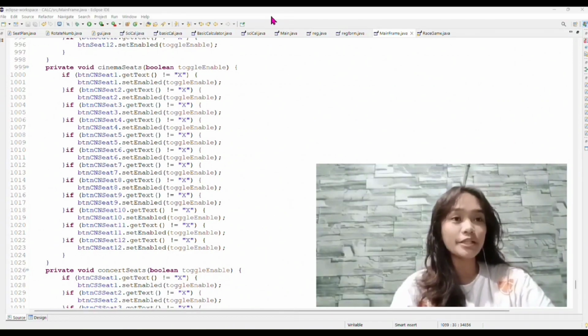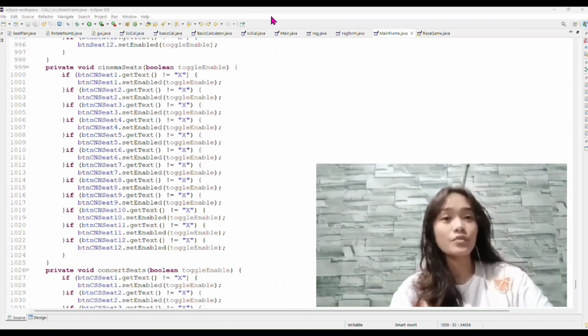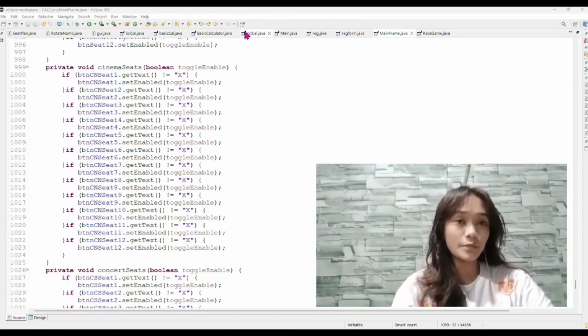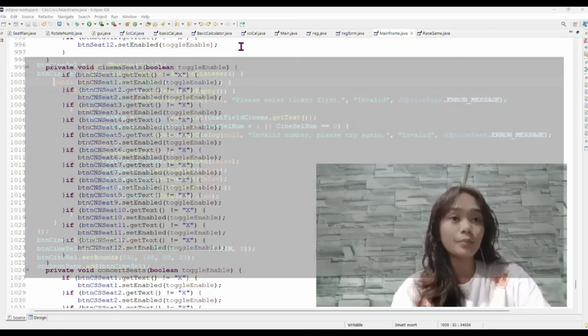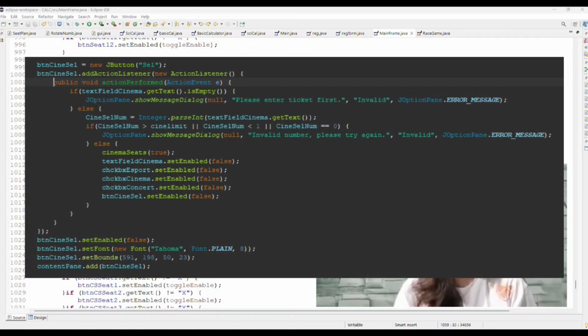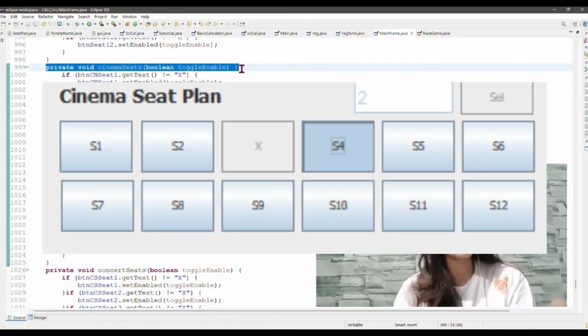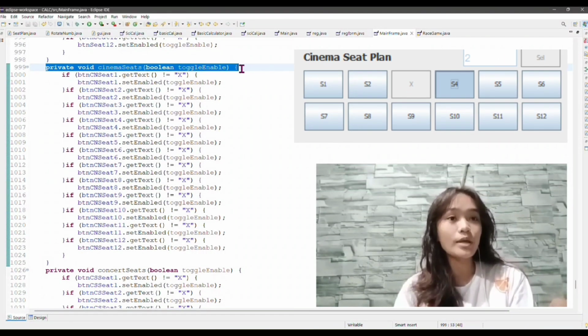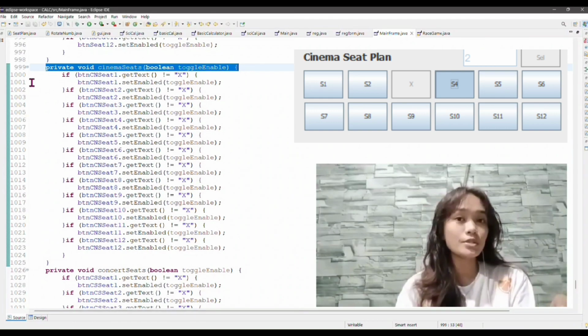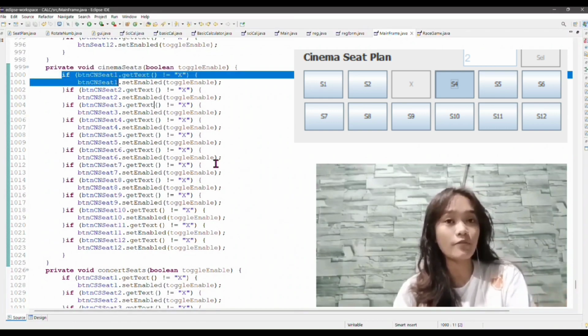After the user has selected their event, a function will be triggered to restrict seat availability. After the user inputs their desired number of seats in the text field, and after receiving the input, it will confirm whether the number is negative or not. If it's not negative, it will enable all seat buttons by calling the cinema seats method with the parameter of true. This will ensure that the user can proceed with selecting seats for the chosen event.